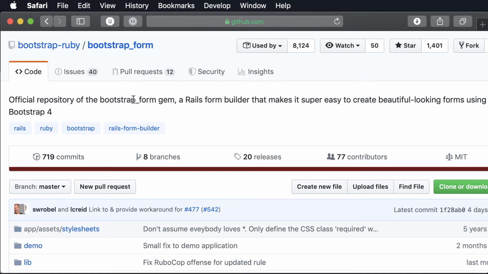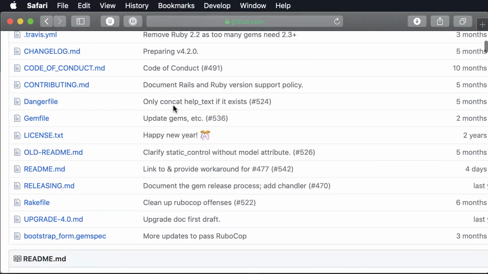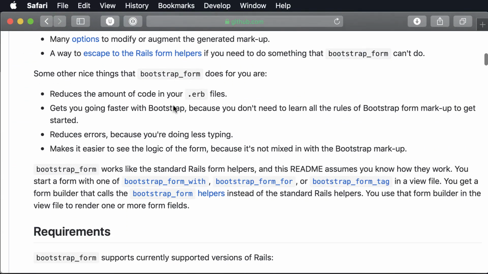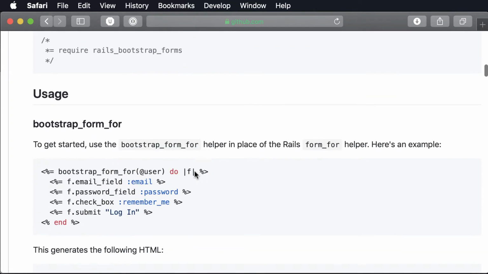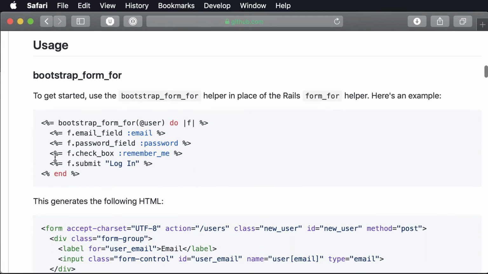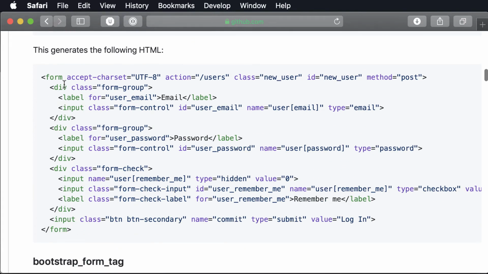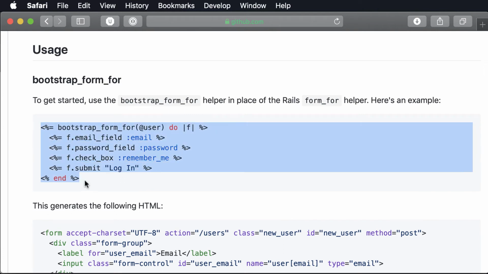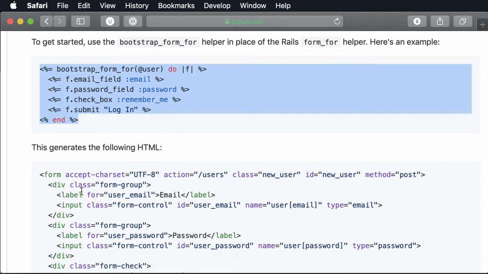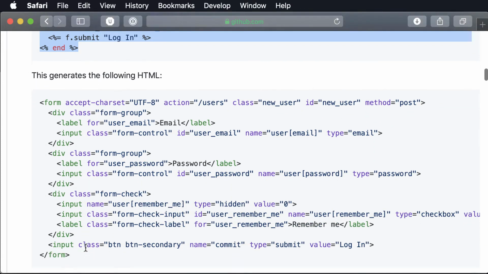Now the makers of Bootstrap have created a Ruby library or a gem called Bootstrap Form that, with just a little bit of work, and here's some instructions on how to install it, which we'll follow through, but with just a little bit of work, it'll generate all of this HTML right here. So this is great. This is something I feel like I can type in fairly quickly. It keeps me focused on my application, and I don't have to worry about label tags and other stuff.